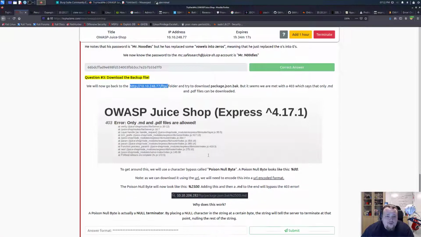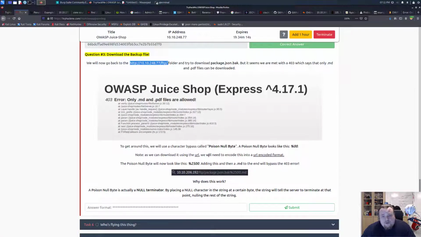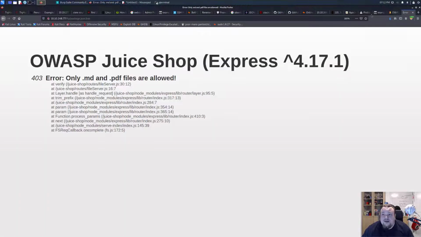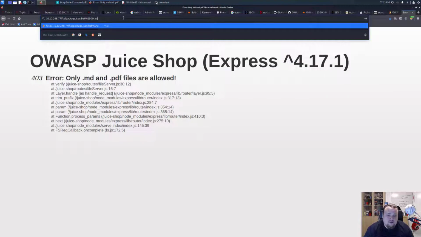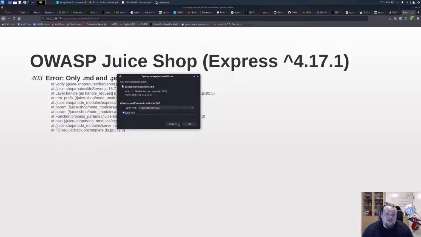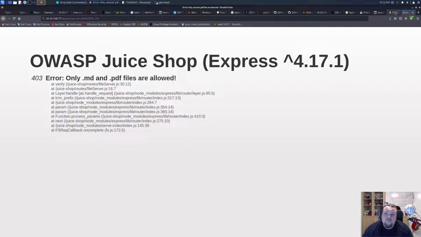Okay. To get around it, we use the character called the poison null byte. It is basically like that. Note we can download and use the URL encode for this URL format. The poison null byte will now look like this, %2500, adding it before .md will create it and then bypass. Okay, so let's do that, put it in with .md. So we're gonna download it.